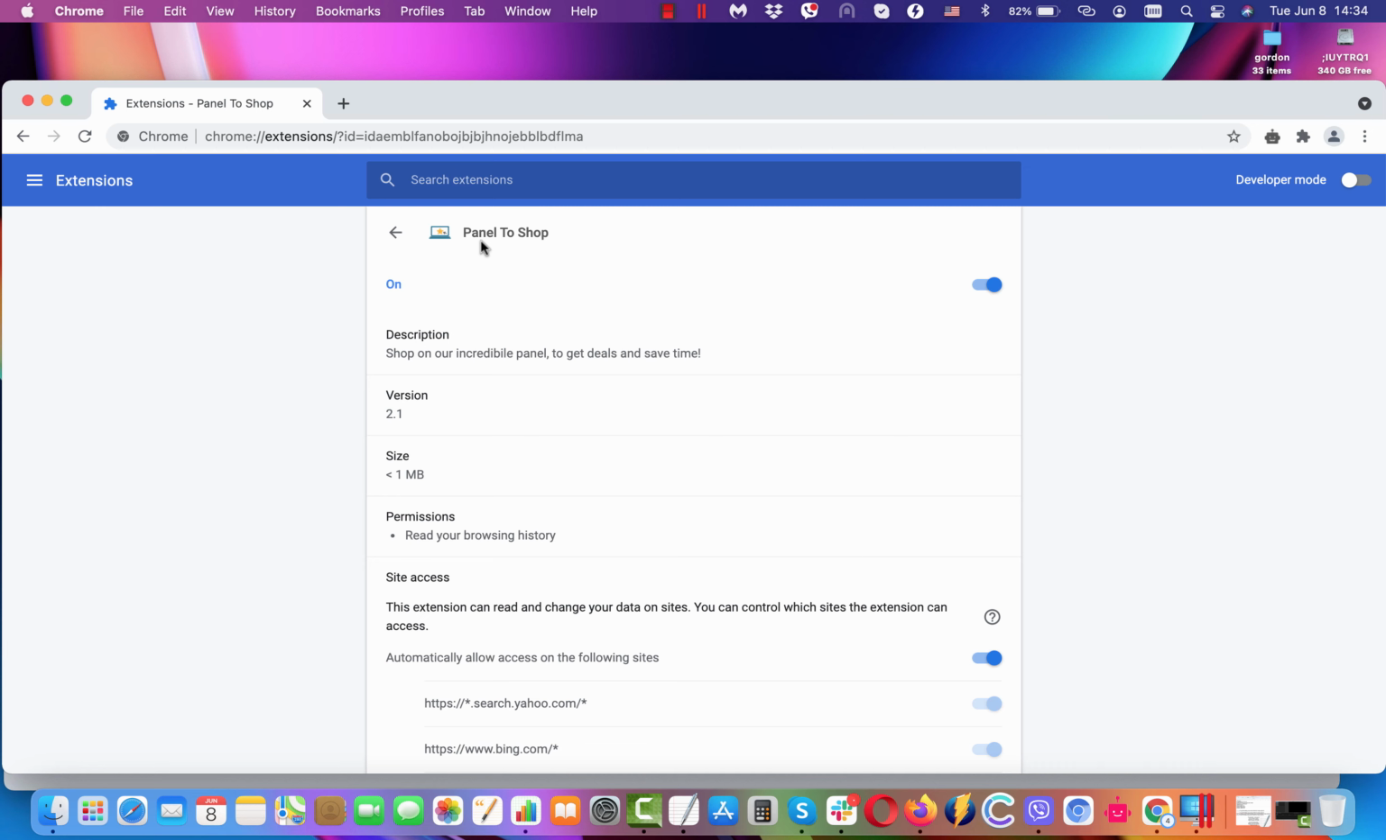In reality, the Panel 2 Shop extension works as a typical adware because it may inject ads into popular sites like Google, Bing, or Yahoo. It may also log your search queries, and when you submit some particular search queries, it may then redirect you through Yahoo, Bing, or Google, and on top of the search results may show its own ads.